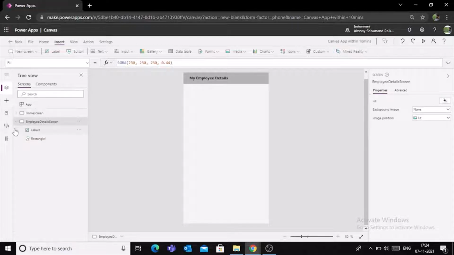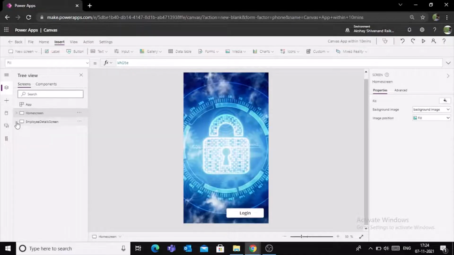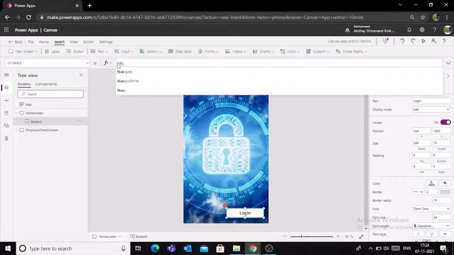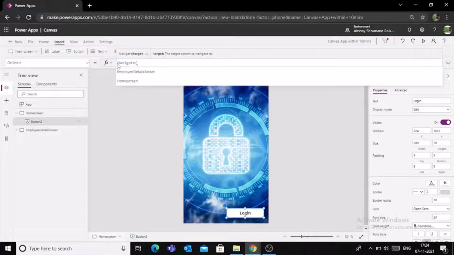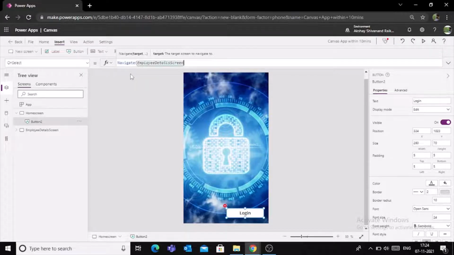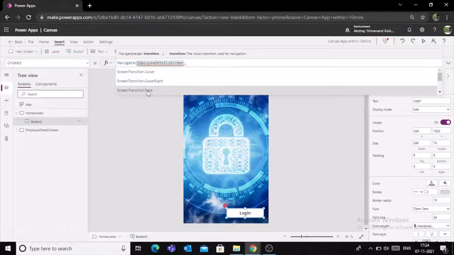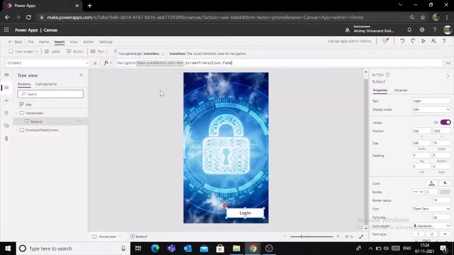So now let's navigate from home screen to employee screen. To do that, click on this button, go to OnSelect and give here Navigate, and we can give the screen name employee details screen. And if you want, there are plenty of other transitions. We can make it as screen cover, right, fade. I usually use a fade because it doesn't have much effect, but it looks standard for me.